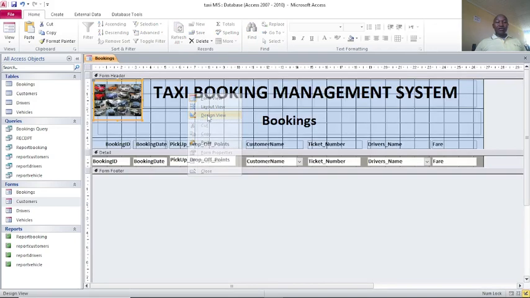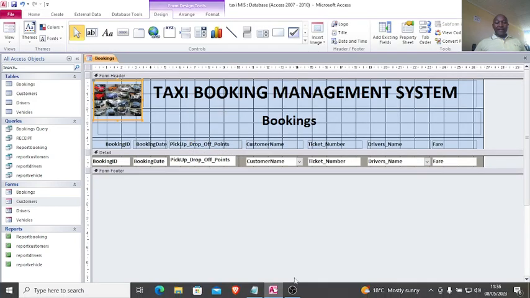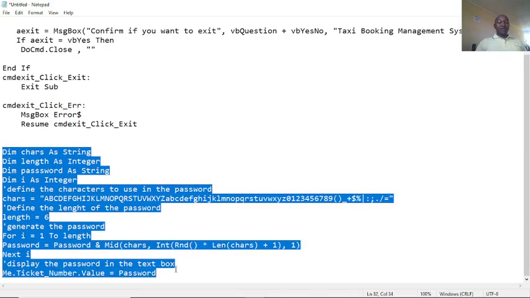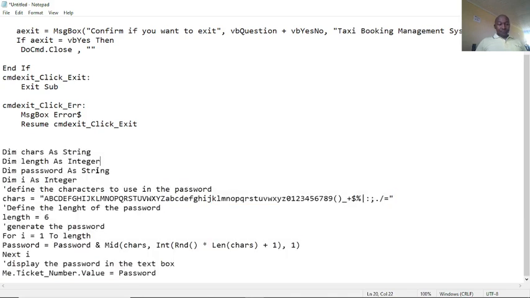So right click, go to design view. Then I'll explain how the code works. So we shall have this code. I'll drop this code in my comment just below this video. This code of ours is declaring chars as string, rank as integer, that is number, password as string. String is a data type, and I'm declaring i as an integer. So i will be a number.